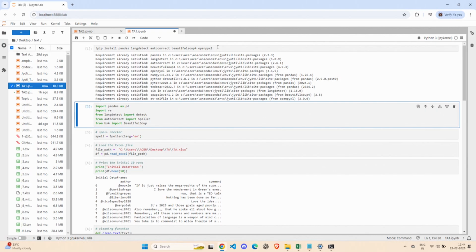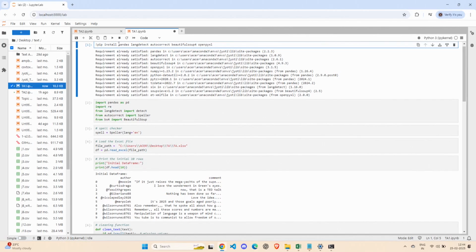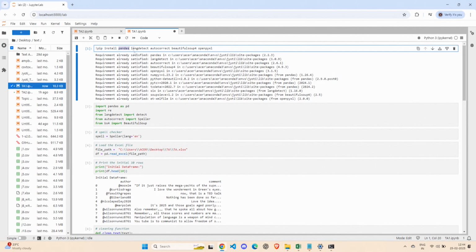This command is used in a Python environment, like Jupyter Notebook or Google Colab, to install some important libraries using pip. Pip is nothing but a package manager. What is pandas? Pandas is a powerful data analysis and manipulation library used for handling structured data, like CSV files, Excel files, etc.